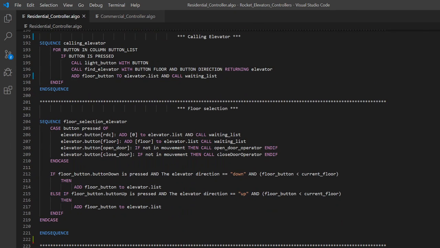Here we have the floor selection. There's a lot of buttons. We have the ground floor. We have the actual floor where we need to go, open door, and close door.